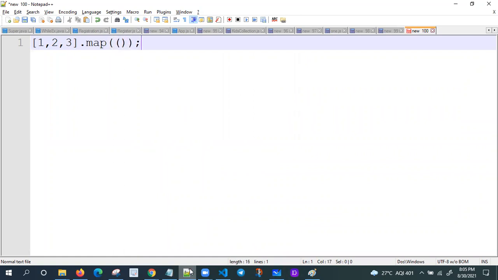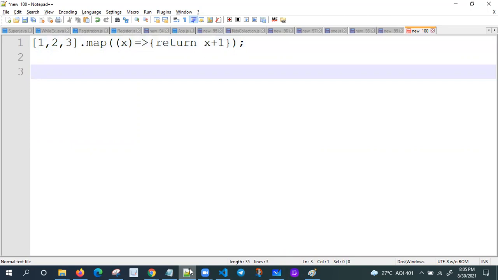I'm going to iterate my array using the map method. So I'm passing one fat arrow function. In every iteration I want to hold the value x. In the first iteration x is 1, second iteration x is 2, third iteration x is 3. It is going to return x plus 1, so it generates a new array with the new result 2, 3, 4.